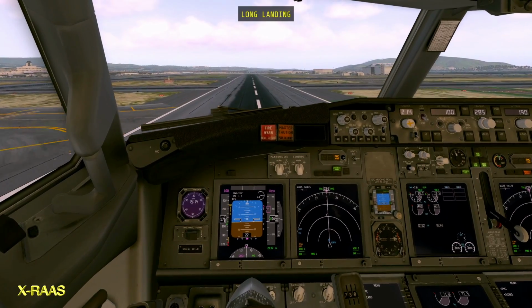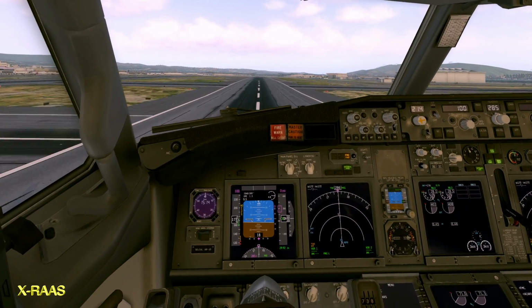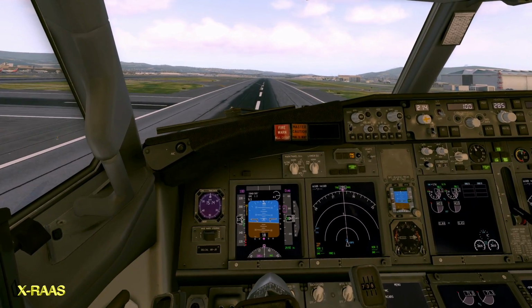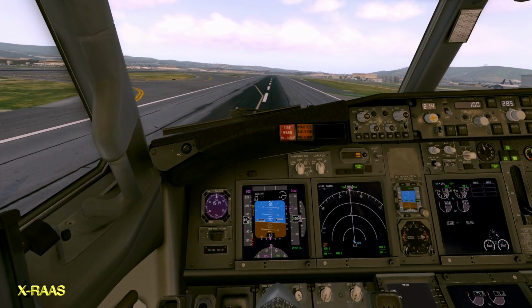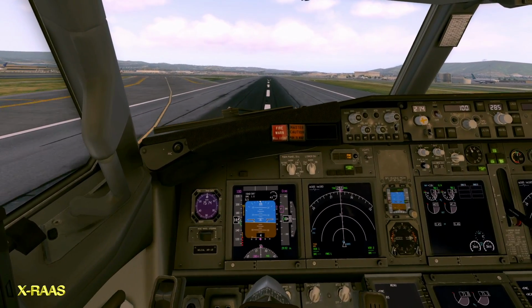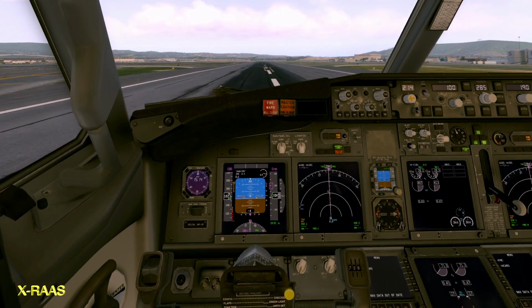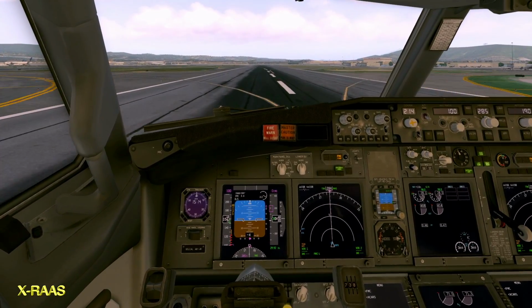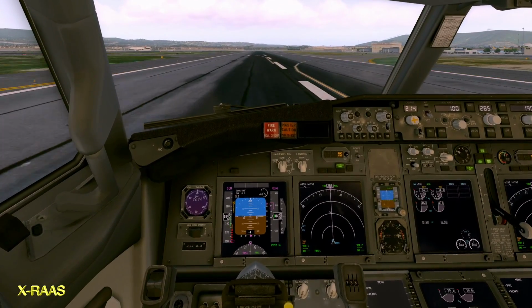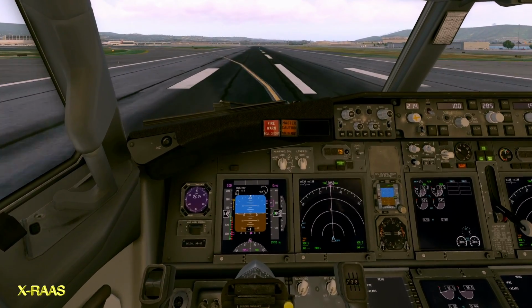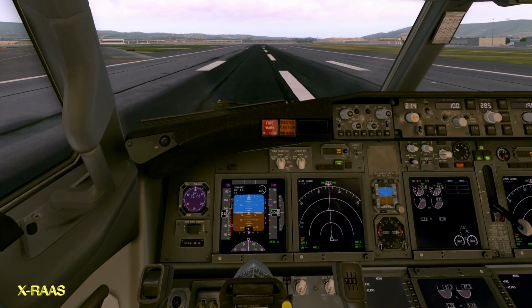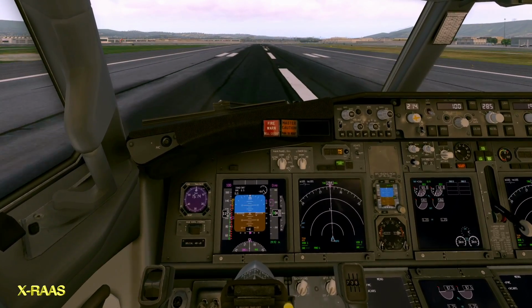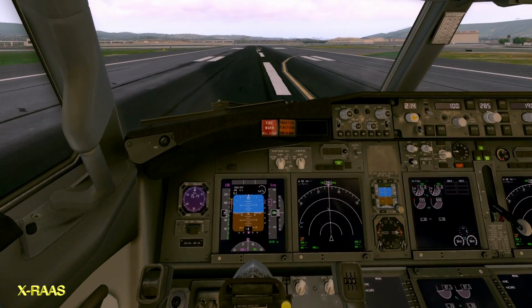8,000 remaining. 7,000 remaining. 6,000 remaining. 5,000 remaining. 4,000 remaining. 3,000 remaining. And the RAS system's telling me how much distance I have in feet till the end of the runway. Phew, I've made it.